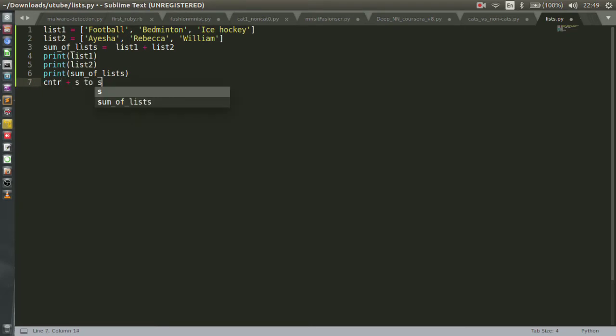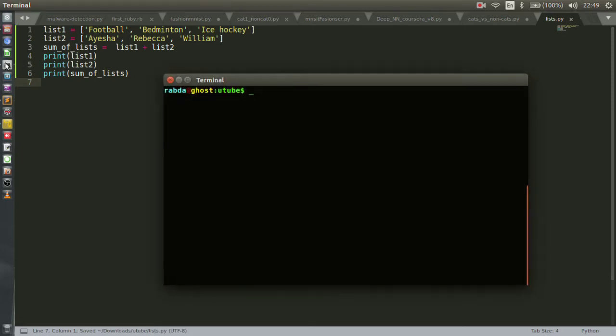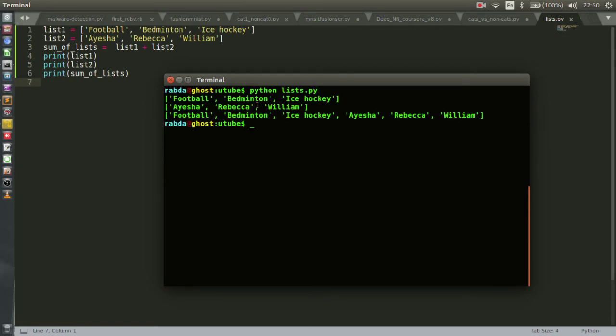Now don't forget to save the file by pressing Ctrl plus S. This is how we save a file in Sublime or any other editor. Now open the terminal and go to the directory where you have saved the file. Don't forget the Python file has a .py extension. Now type python list.py, and there you go. You have your first and second list and appended list.